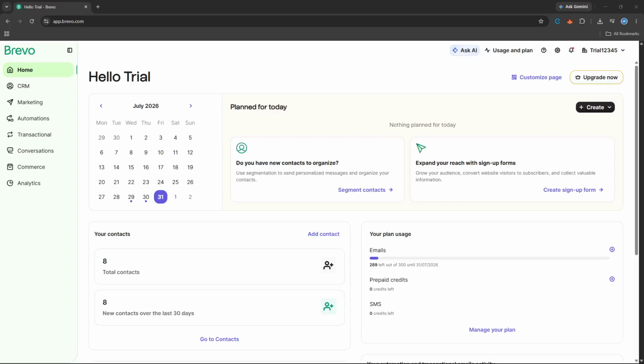To build a re-engagement workflow in Brevo, head straight to the automations page and create a new automation from scratch. That's where you'll define the trigger, layer in smart delays, and drop in your win-back email sequence.